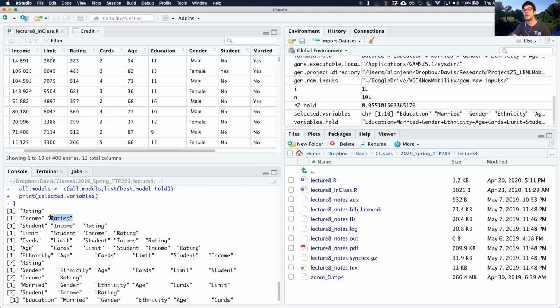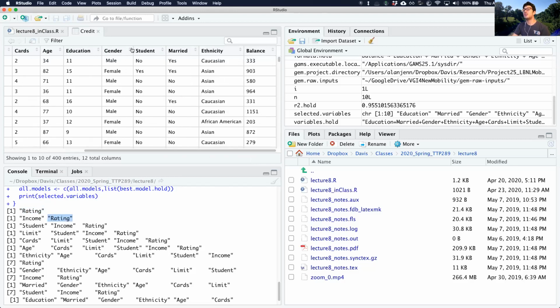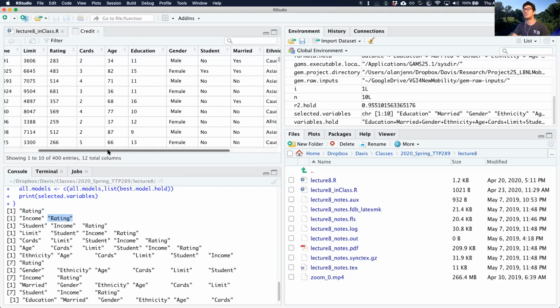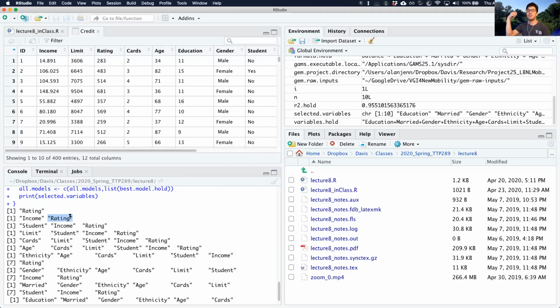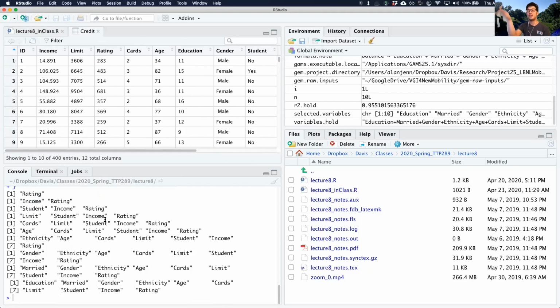So now I've included rating, and I'm going to run balance on rating and one other variable. So it does balance on rating and ethnicity, balance on rating and married, balance on rating and students, and so on and so forth. And then it's going to look at the best R-squared out of all of those, which happens to be income. And so we're going to repeat this process all the way until we include every single variable. So we can see the order in which the variables are, quote unquote, sort of important.